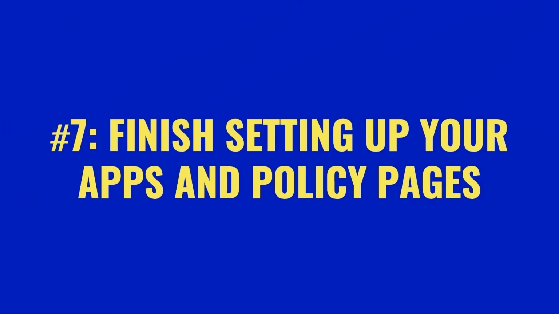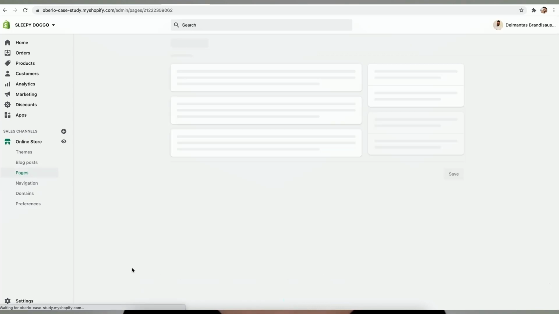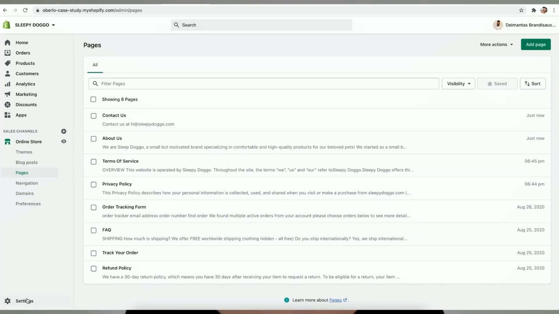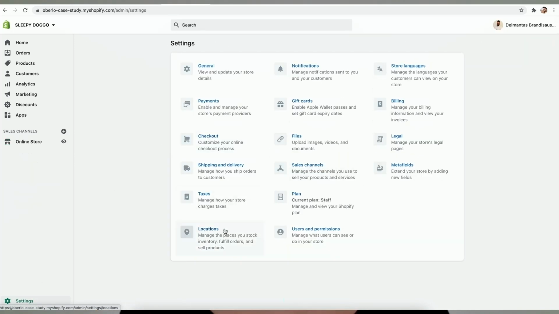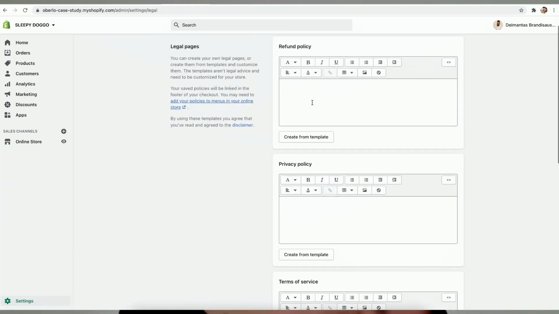Step number 7, finish up by setting up our apps and necessary pages. Finally, let's add the necessary pages to our Shopify store. And these are the privacy policy, terms of service, refund policy, shipping policy, FAQ, and track your order pages. The first 3 pages can be automatically pre-generated by going to Shopify settings and then legal. But just make sure to review your pages and change your email address and any info that is not relatable to your store.